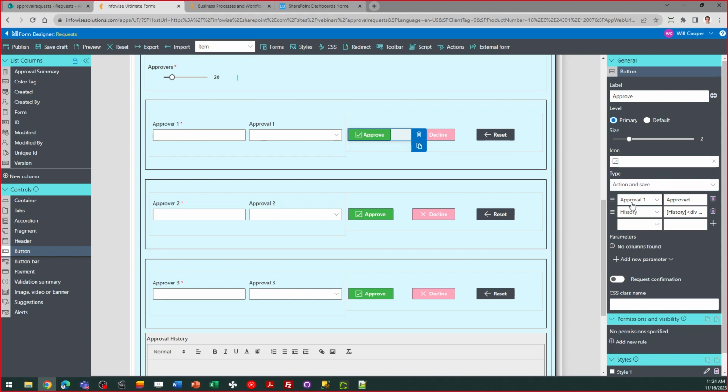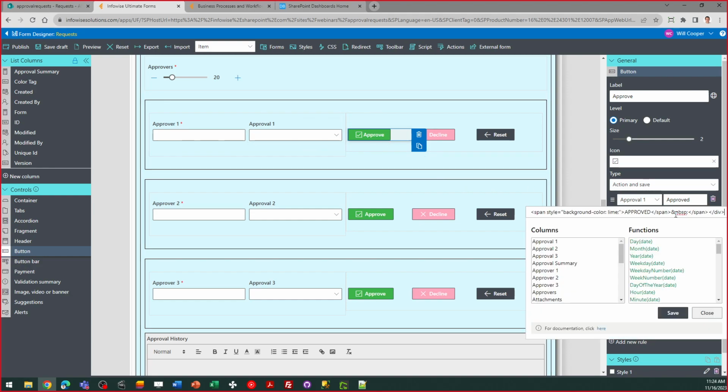So the first thing I have for this button, when they click on that, I want to update the status of approval 1 to approved. And then I do have a little bit of HTML in here to try to make it look nice. And you can check that out when you download this template. But the gist of it is I tell it to go ahead and write in the name of the person who made the update, and then it simply says, they approve.